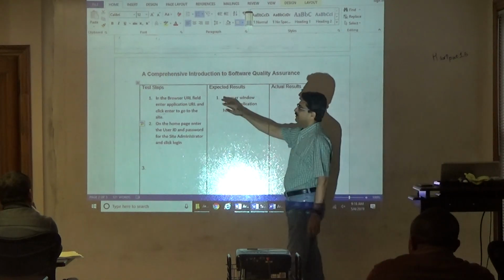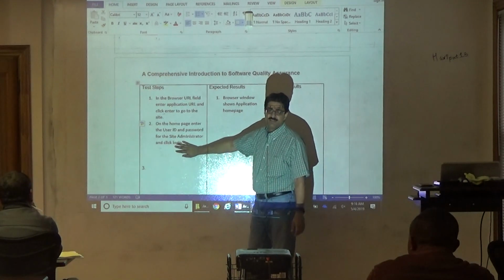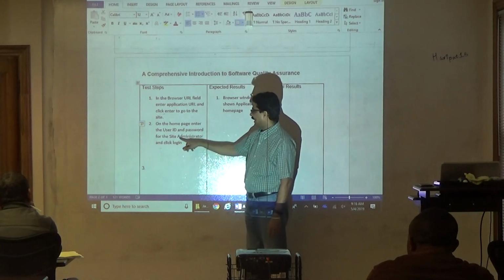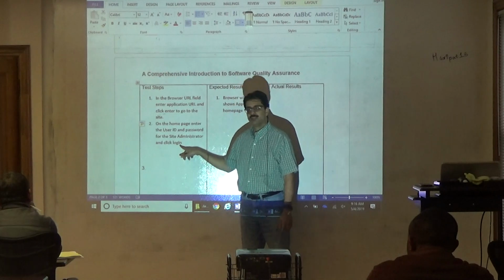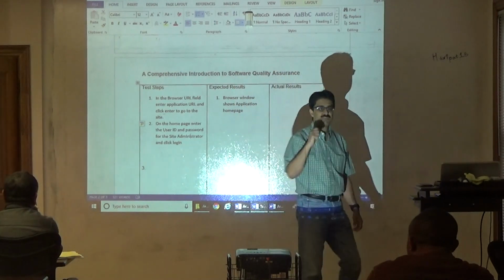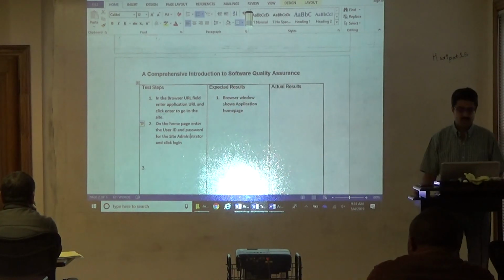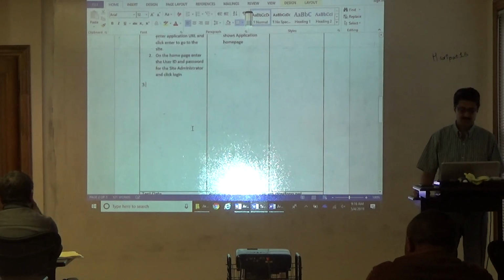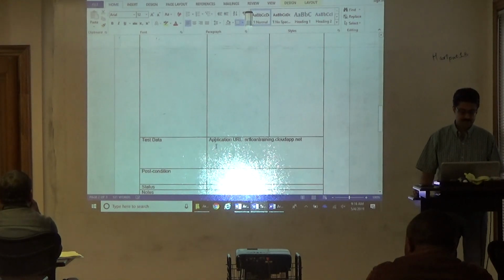Again, remember, all the test steps should be some sort of action, right? So here I'm entering the user ID and a password, and then clicking the login. So I'm performing some action. The words enter and click mean actions, that you're doing something. Okay? What data do I need? The username and password.